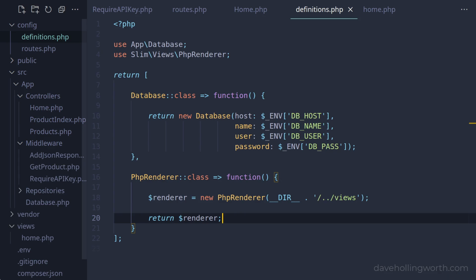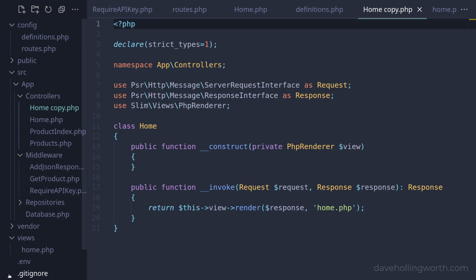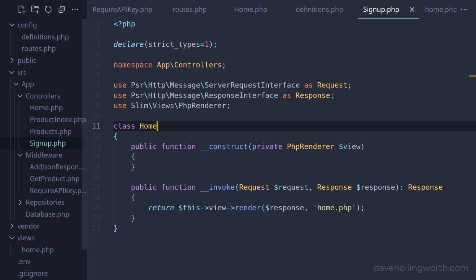Next, let's add a sign-up page where the user can register for a new account to get an API key. Let's start by adding a new controller. Let's make a copy of the home controller and call it signup.php. In here, let's change the class name to signup, and we'll have several action methods in this controller.